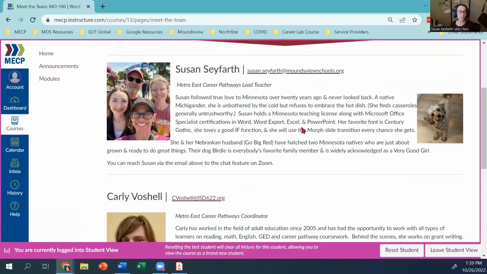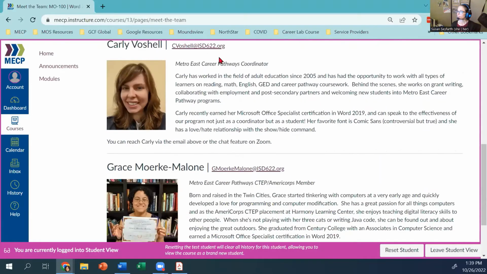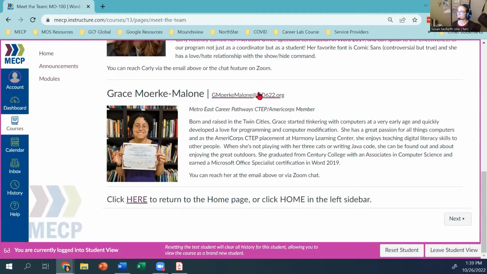But in the event you need to send us an email, you can always email us. Our email addresses are right here in the Meet the Staff. So there's me, there's my dog, here's Carly, email address, and there's Grace and her email address. There's always going to be a next and a previous button at the bottom of the screen, but often you'll be instructed to go back to a certain page, and those links will be right down here. You can either click here to go back to the home page, or you can return to the home page here.